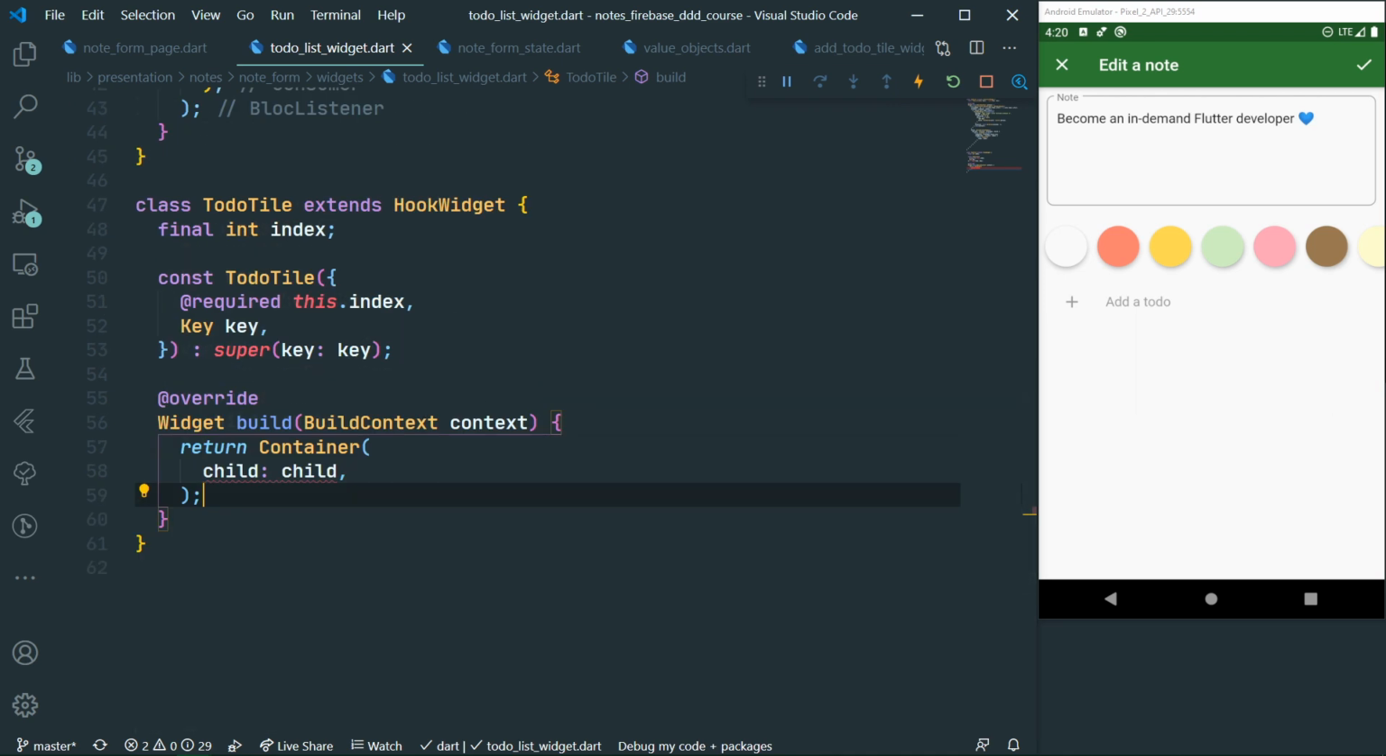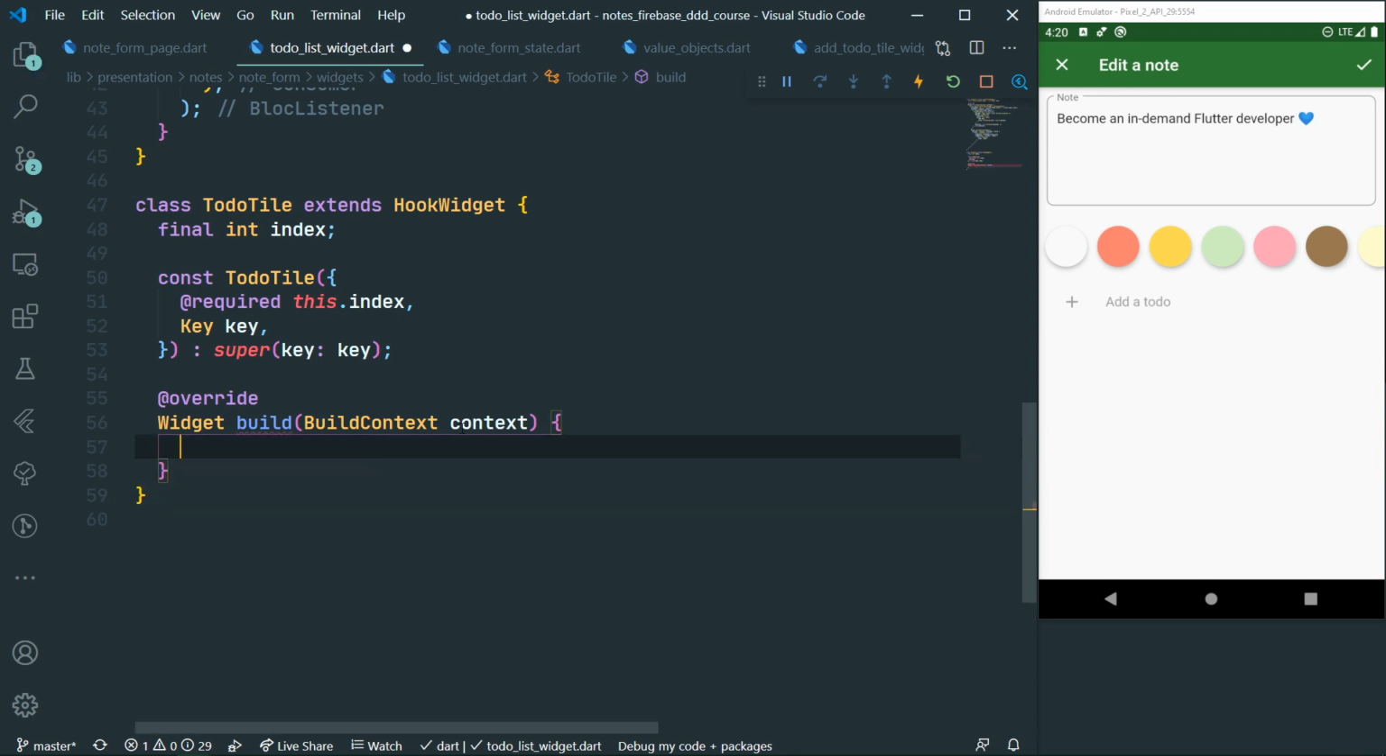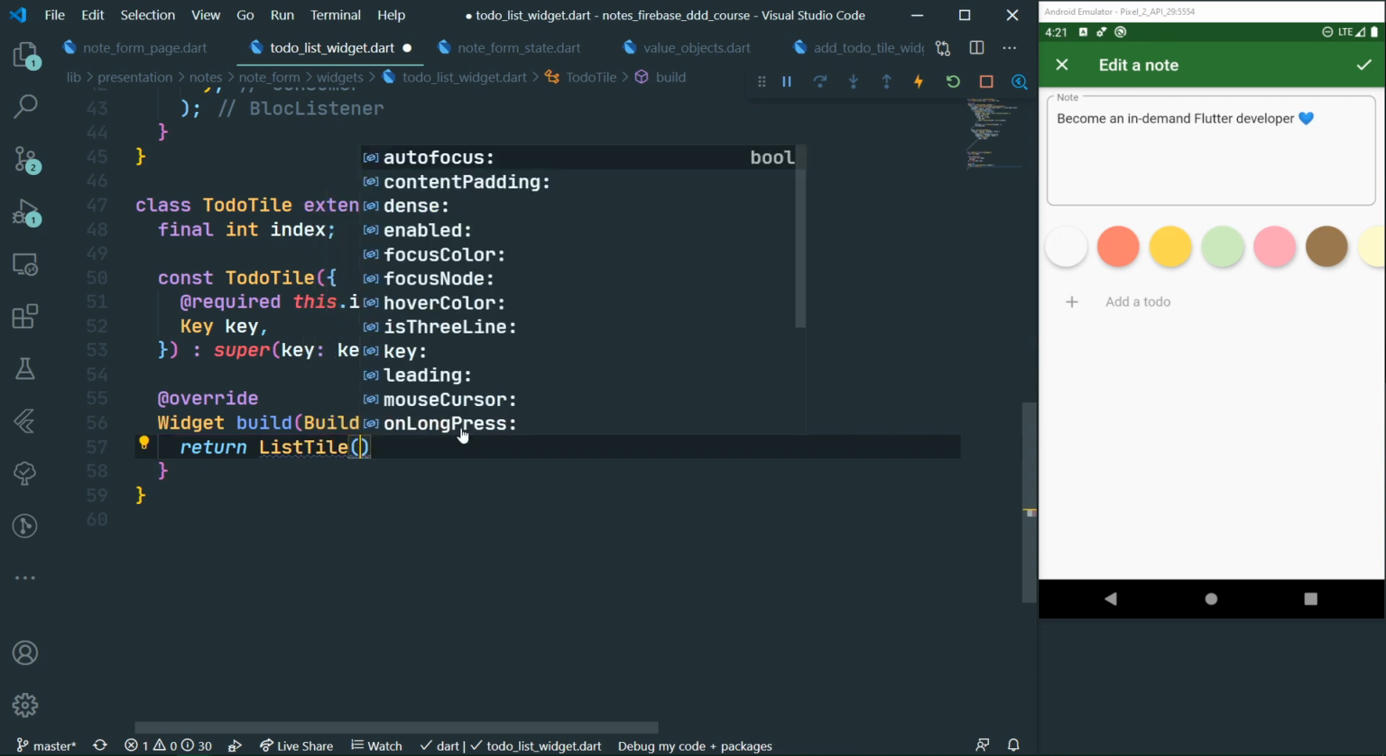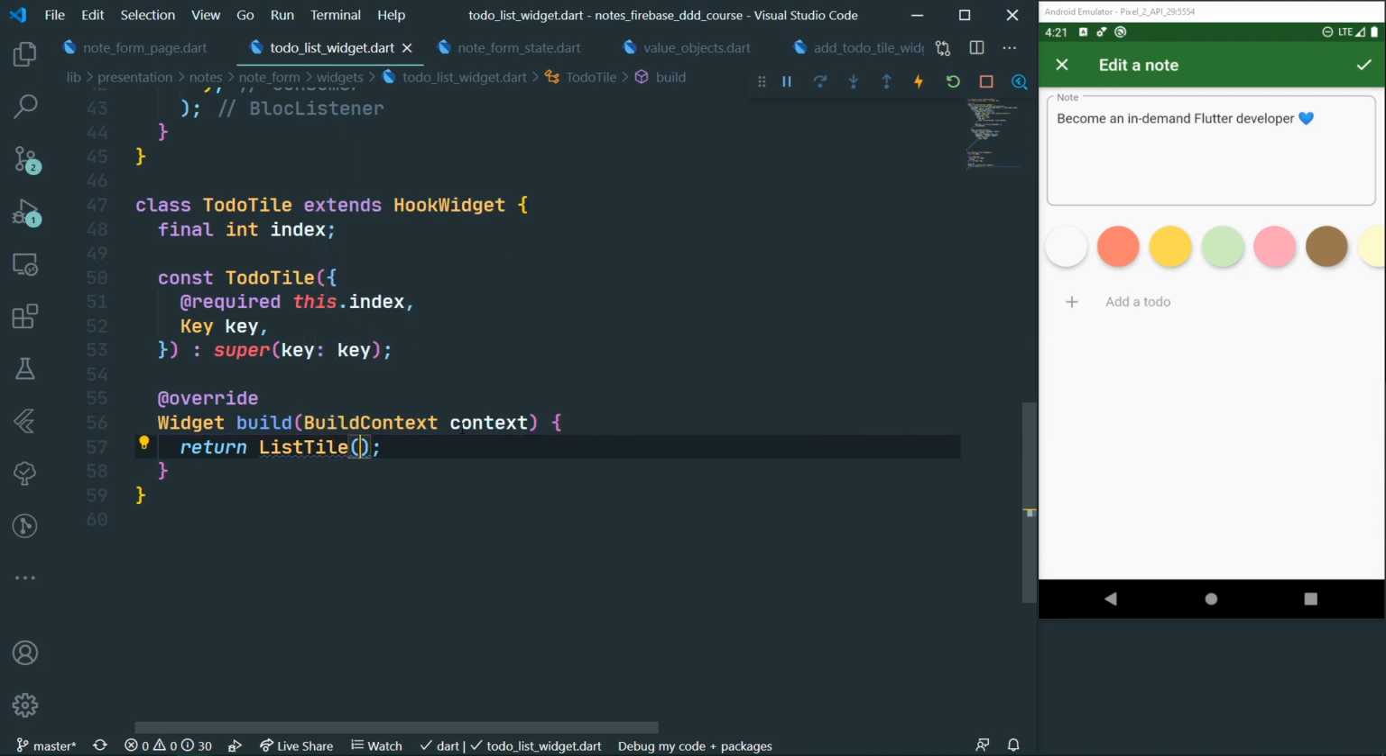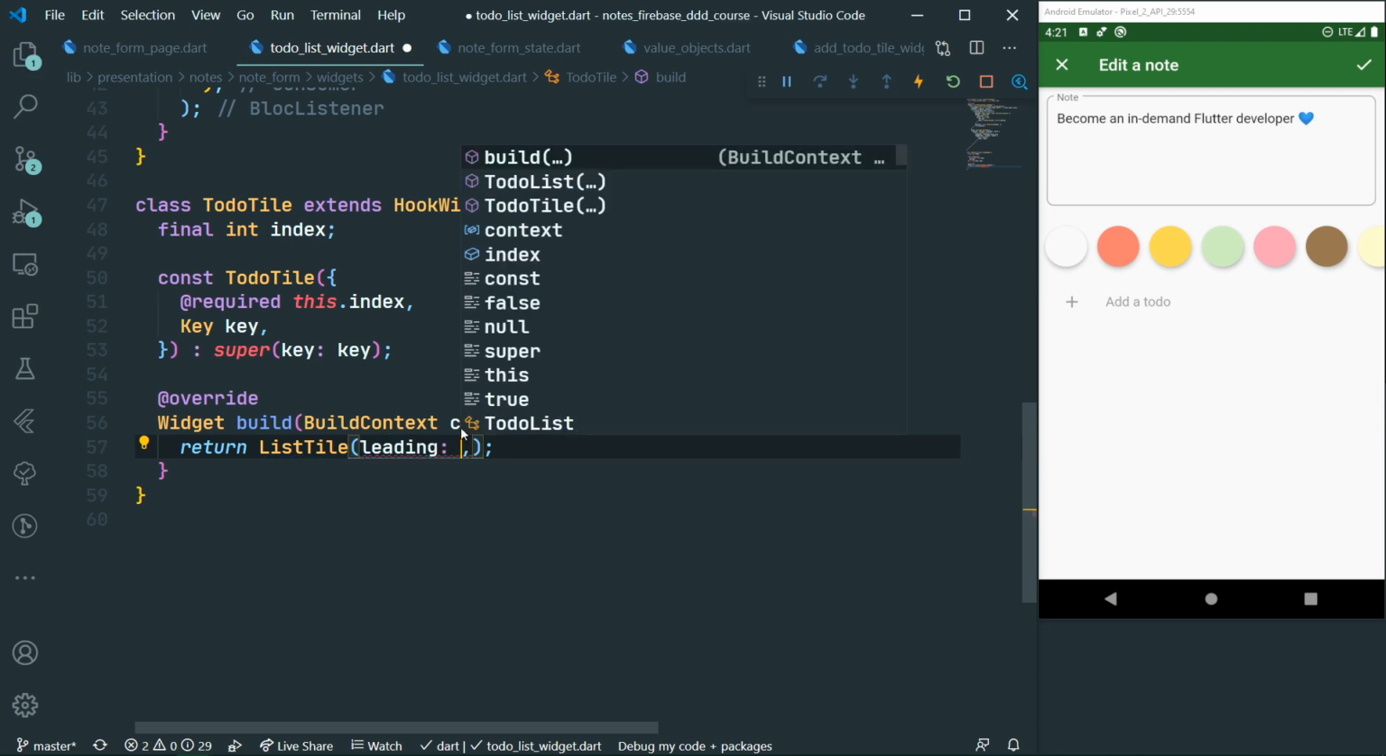So let's start off with the bread and butter of the to-do tile, which is going to be, of course, a list tile. So let's return list tile, boom, and leading. Whatever is, when you're using left to right layout, that will be on the left side, leading. This is going to be a checkbox.